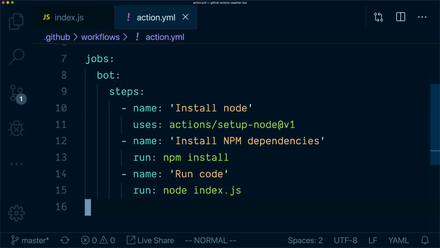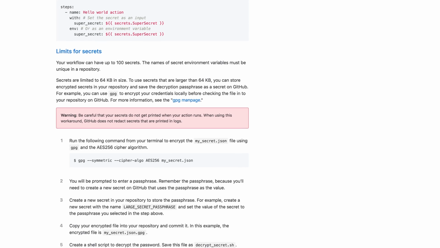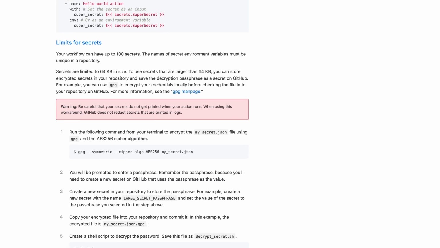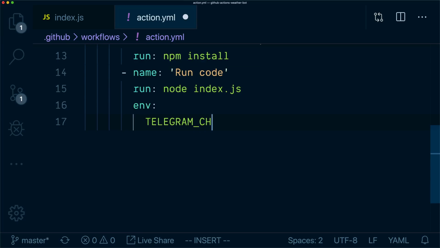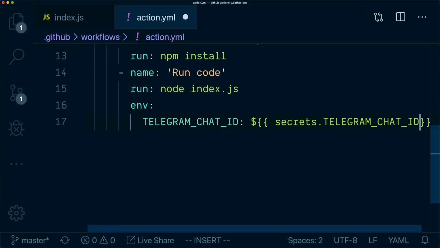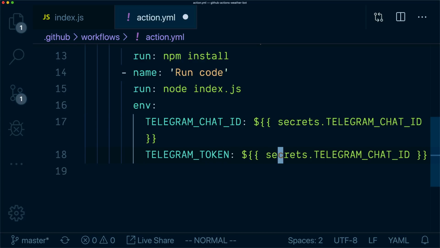Now comes another question. Do we just put these values directly into our workflow? In doing so, we would put them in plain text directly inside of our repository. Don't do this. Instead, use GitHub's secrets feature, which allows you to save secret values for your repository, encrypted and inaccessible except inside of GitHub workflows. For each env key in this workflow, we'll set the value to secrets.key. For instance, secrets.weatherapitoken, secrets.telegramtoken, etc.